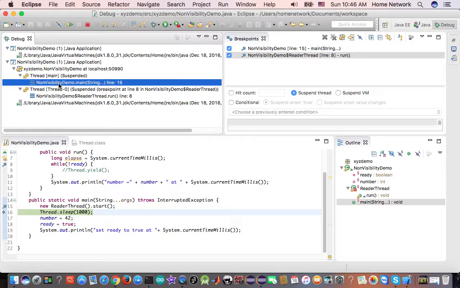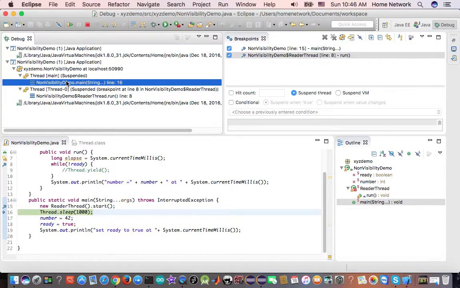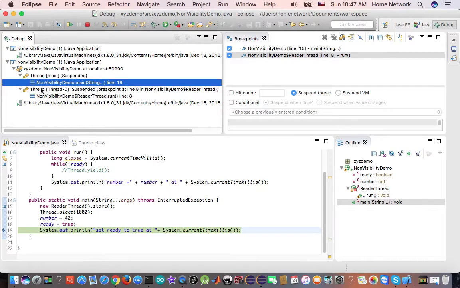Okay, let's pretend that we are the JVM thread scheduler. Let's assign all the CPU cycles to the reader thread and let it run, and it will never exit because ready didn't get updated. We can run this as long as we like, and it will never pass. Now let's go back to the main thread and give the CPU back to the main thread. Let's step over again. Now the main thread is updated. Ready is true, number is 42.